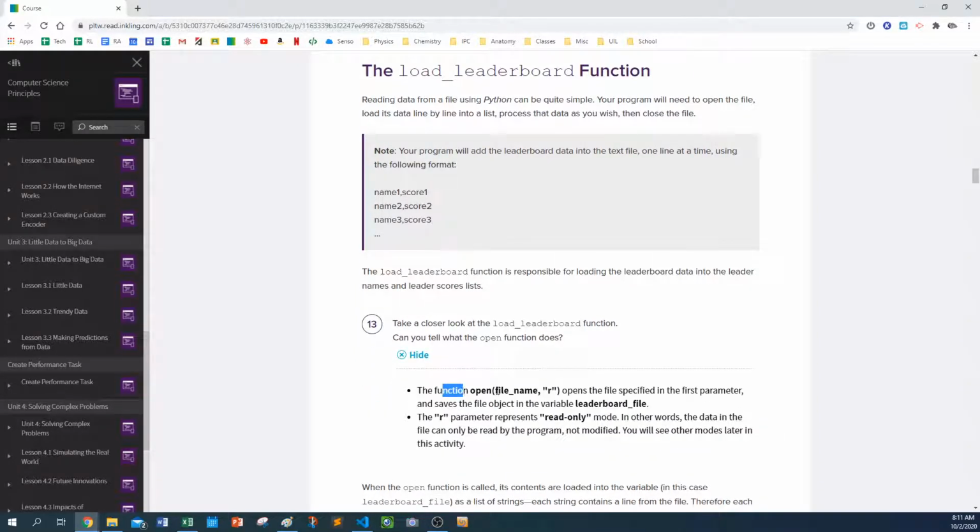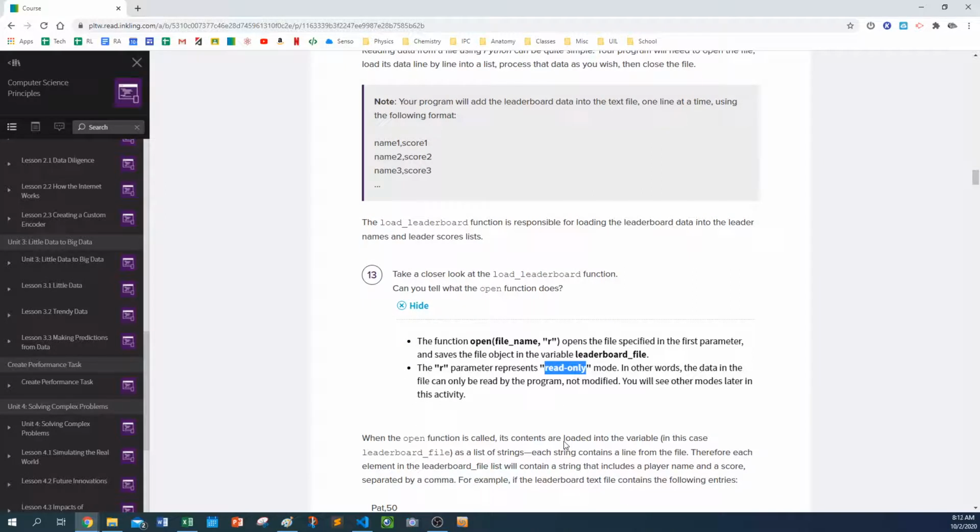So the function open(file name, 'r') takes a string. Actually, it takes two strings. The first string is the name of the file, which should be in the same folder. And the r parameter represents read-only mode. In other words, the data in the file can only be read by the program and not modified.